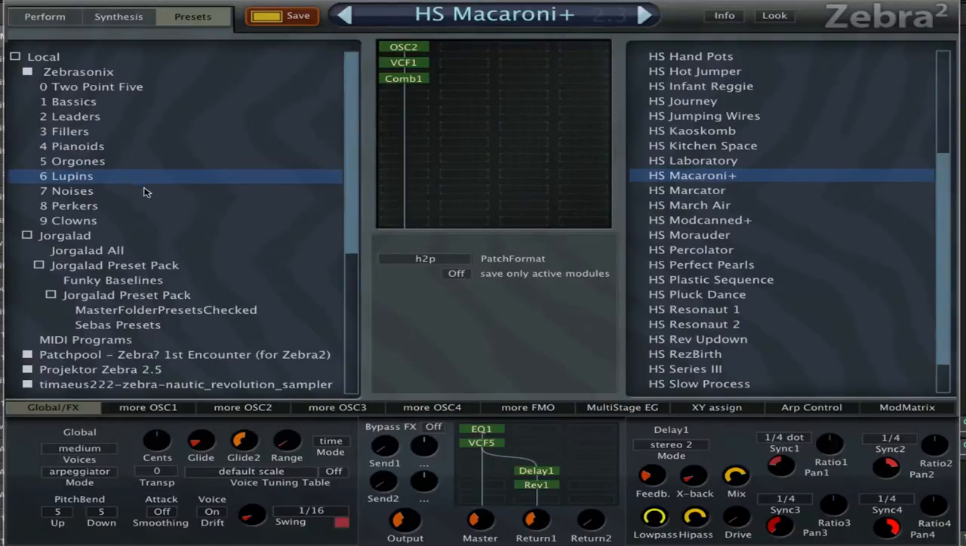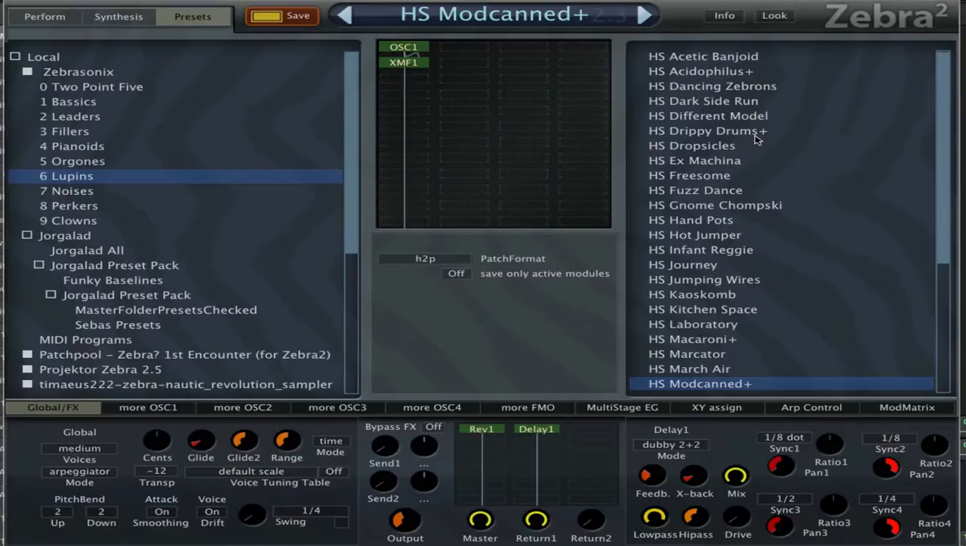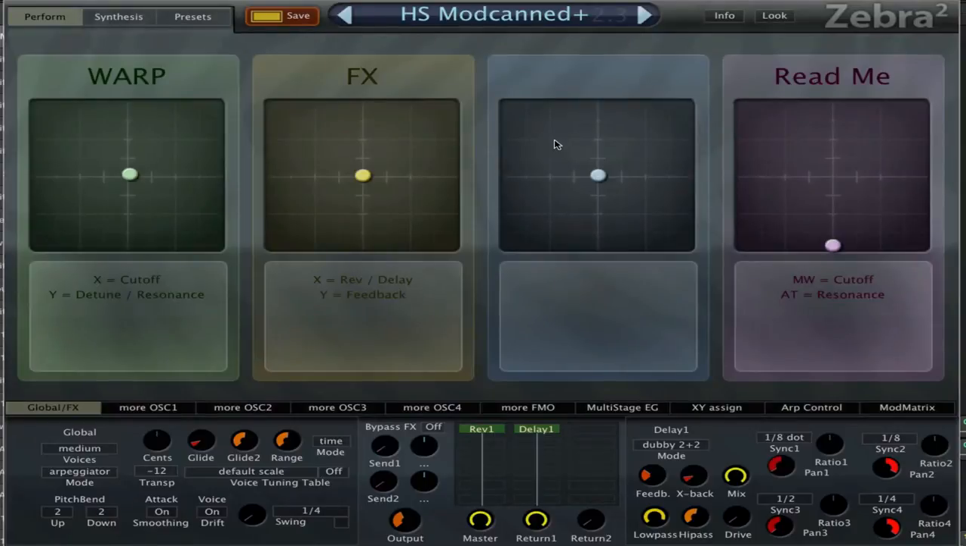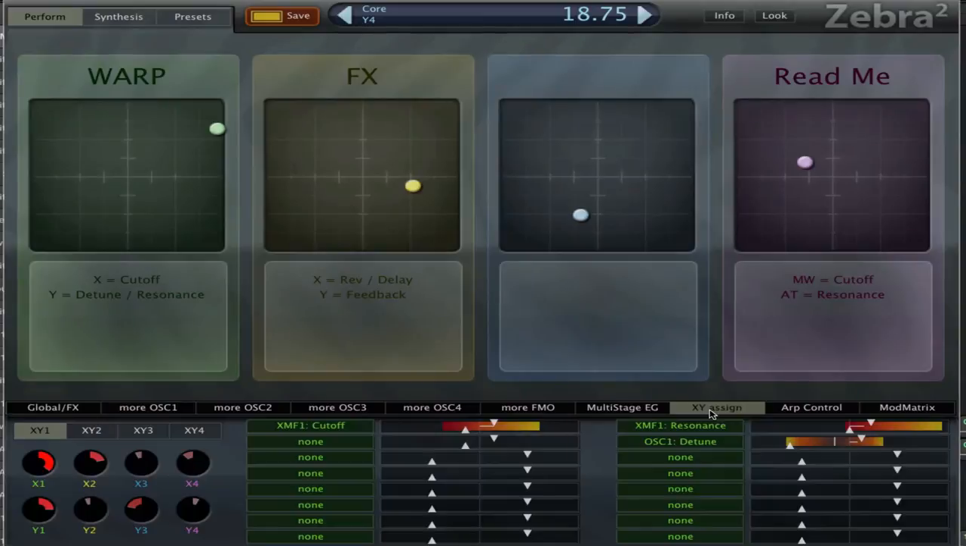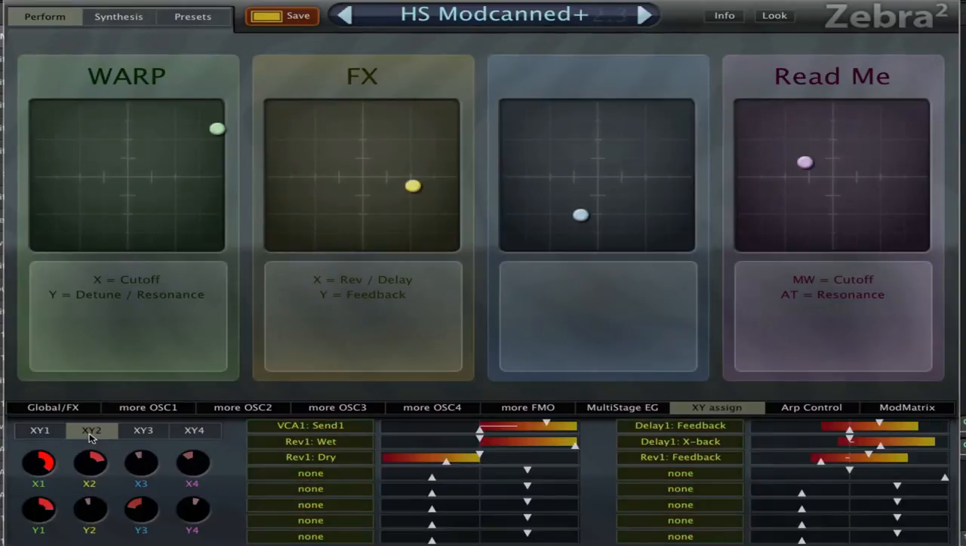This is just in the factory library, loop-ins and then Macaroni. And you can see a few presets here, like the Drippy Drums and the Macaroni and the Mod Can. They have this plus sign after the name, and that means that the X and Y pads are assigned to knobs in the preset. What that means is that you can go over to the perform page and you can play the sound. And you can drag these dots around. And if you go here to X and Y assign, you can see where they are assigned to.